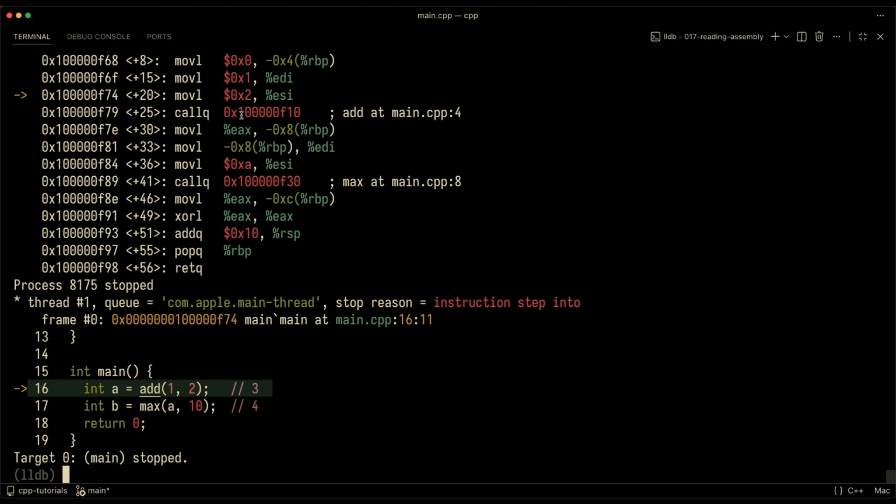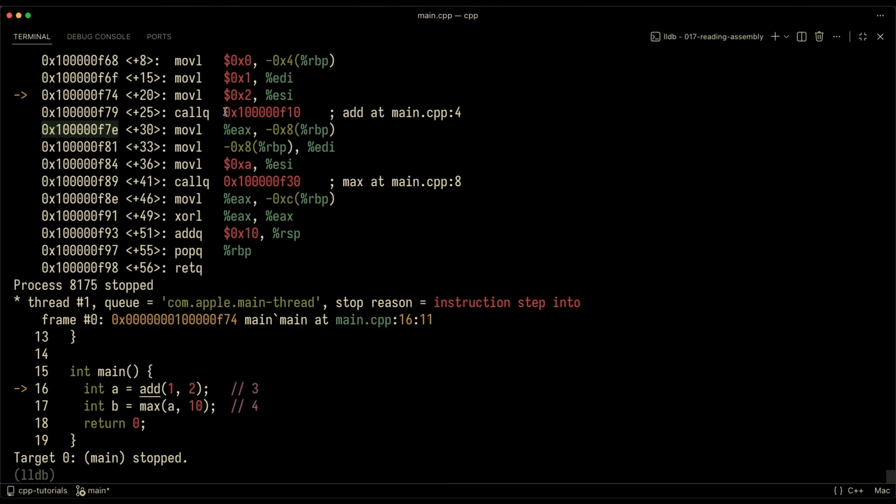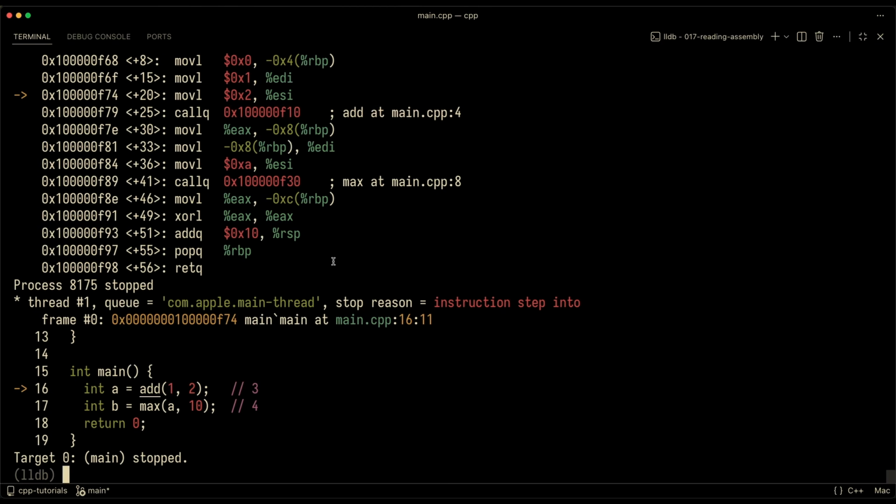So then we go to the next line, which is call Q. This is a different instruction, but it essentially says, hey, go to this memory address. Again, memory addresses are like on this side, right? So call Q is saying, well, go to whatever's happening at this address. Now, thankfully, the compiler is smart and it gave us a comment, and it says it's going to the add function, which is at main.cpp. If we go here on line 4, we've got our add function. So I'm going to press SI. So now we're on this line, and I'm going to press SI again to step into.